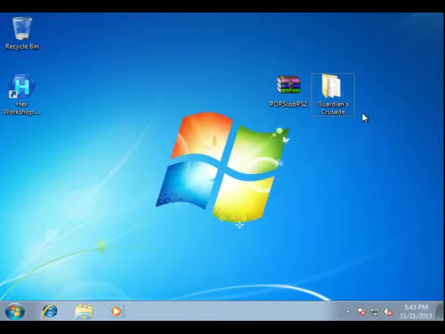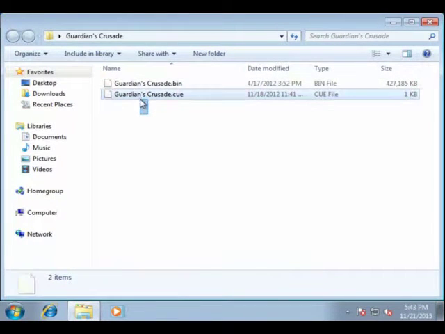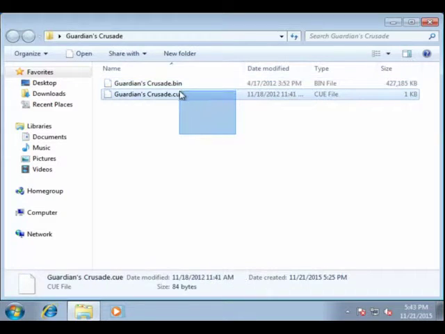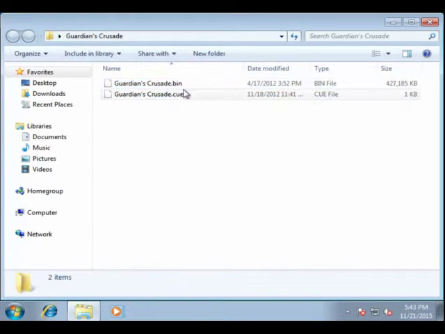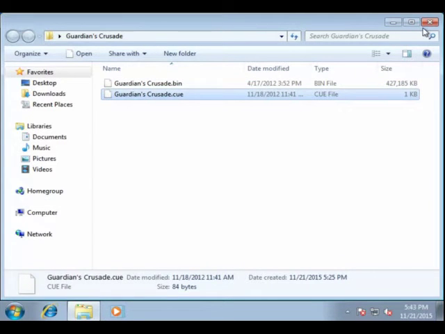Okay, so now you need to go to a Windows computer. I'm actually on a Linux computer, so I'm just emulating Windows here. But you need to have your ROM files for the PS1 game you want to emulate. So here we have, I'm going to emulate Guardians Crusade, and usually when you download a ROM file, you'll get a .bin and a .cue file.